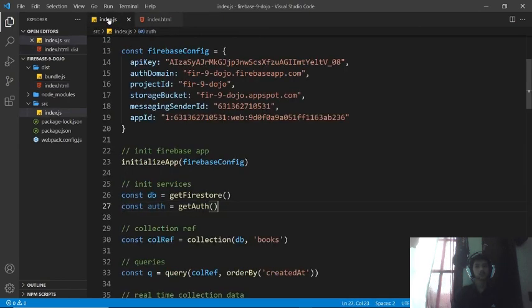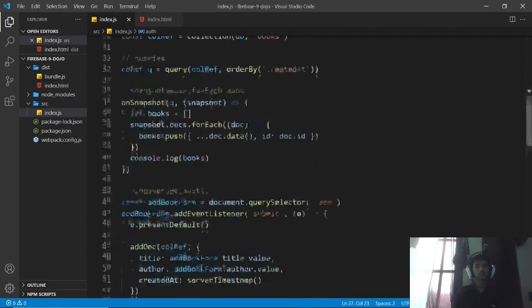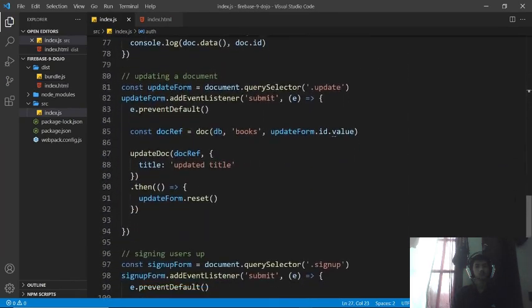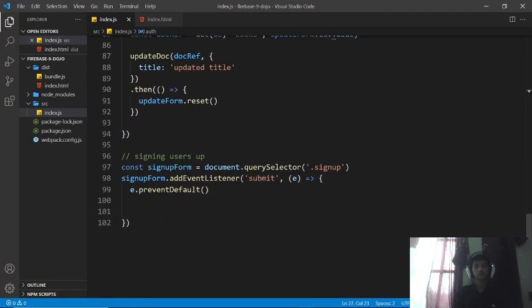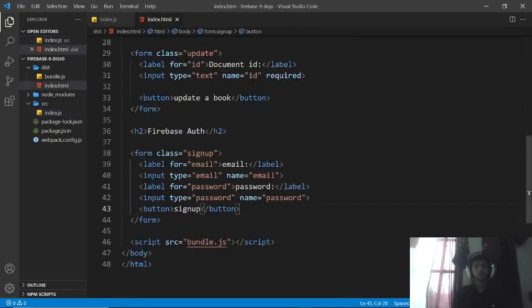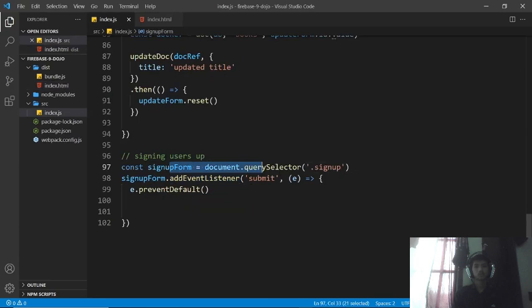Also, inside the index.js, if we scroll down, I've boilerplated a bit of JavaScript code as well, just to attach an event to this form right here. So we grab the form first of all using query selector and store it in signupForm. Then we add an event listener to that, a submit event. We're taking the event object in the callback function, and we prevent the default action. So it's right here now that we want to sign a new user up.